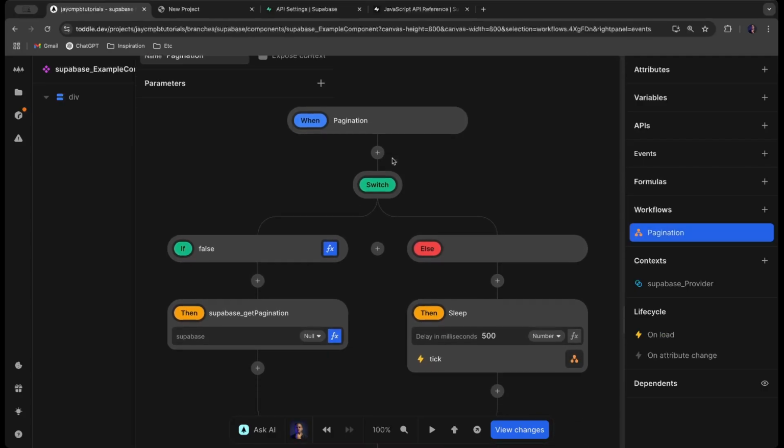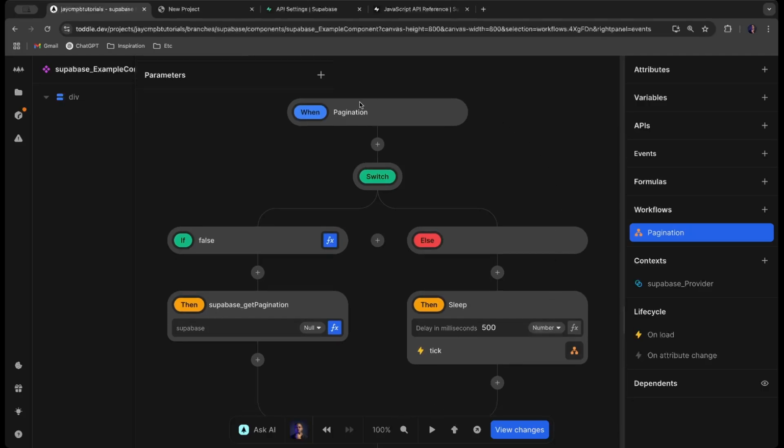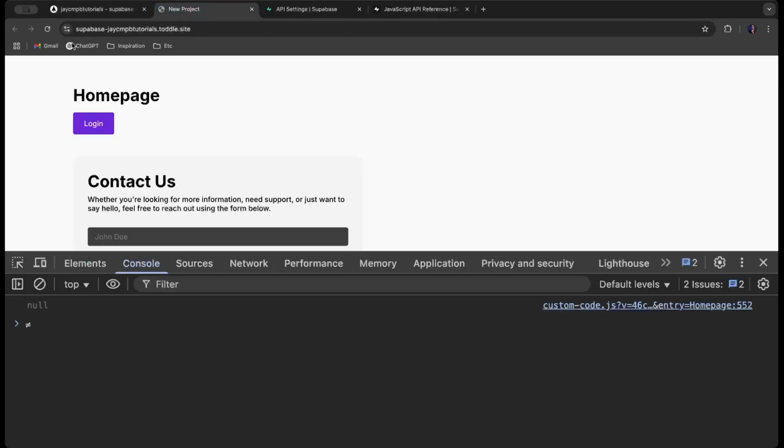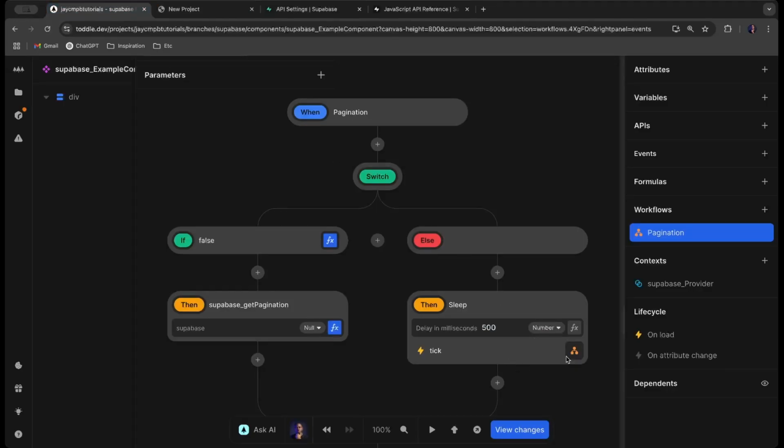So what's going to happen here is that Supabase might not be ready by the time this component loads, so it'll enter the switch. If it sees Supabase is not ready, it's going to go over here to the else. It's going to sleep for 500 milliseconds and then run this again. Typically after the first run, it'll run again, and by this time it should be ready. Then it'll go over here and trigger the pagination. So we can see now that we have Supabase here, and we can see how many times it ran.